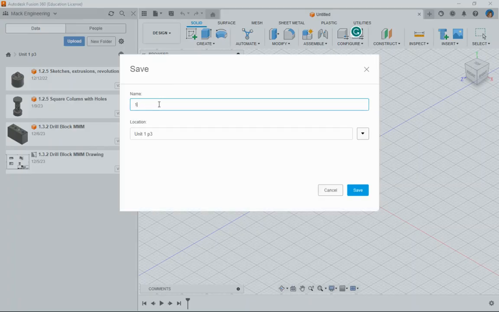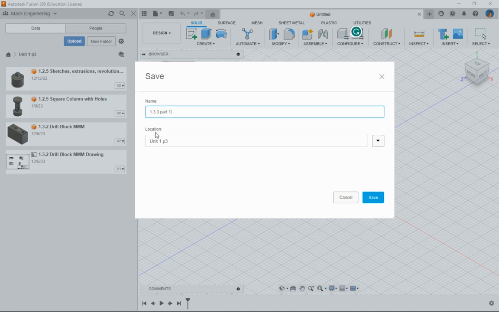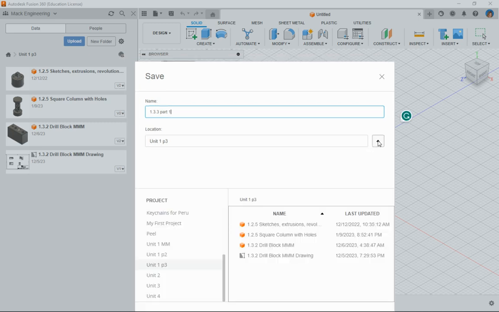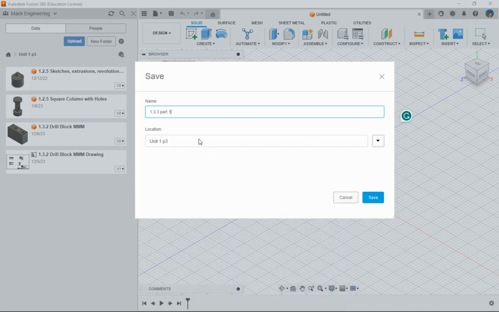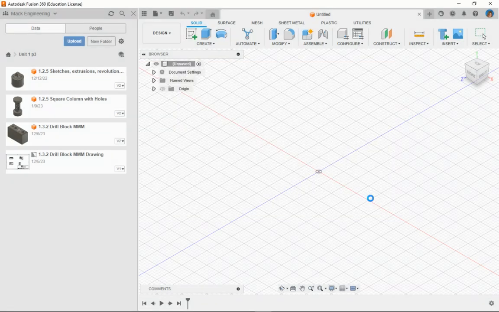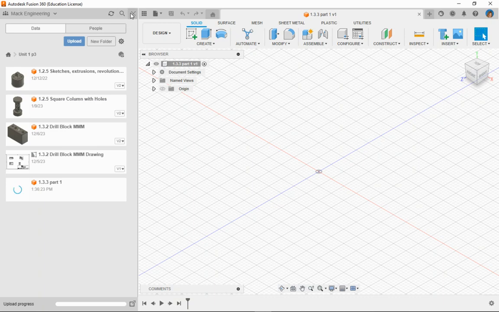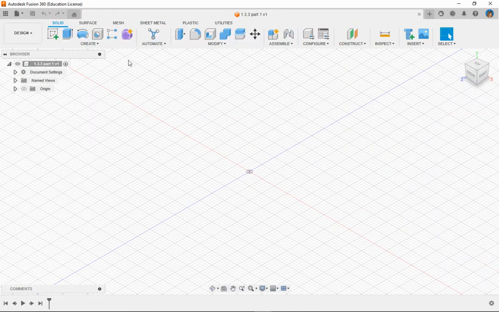You want to title this 1.3.3 Part 1. Make sure it's saved in your Unit 1 project folder. You probably won't have the P3 afterwards, so it should be in your Unit 1 project folder. If that location is not showing, click on the drop-down arrow and find it in your projects. Okay, once you have it in the proper location, click Save. And that should have changed the name on the tab up here. We can close the data panel now.